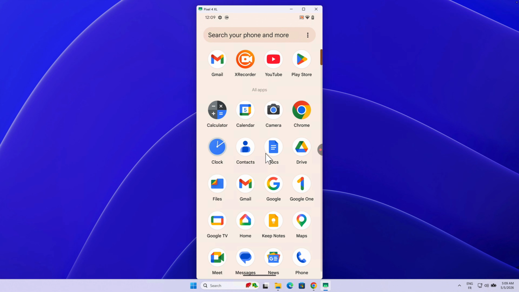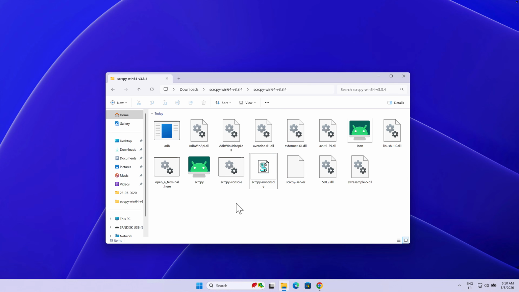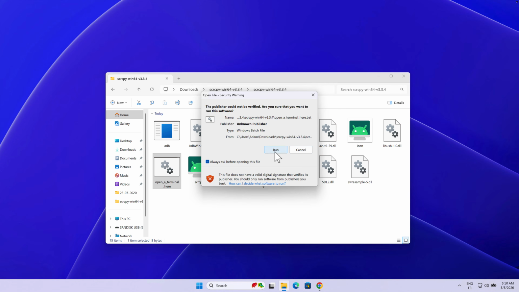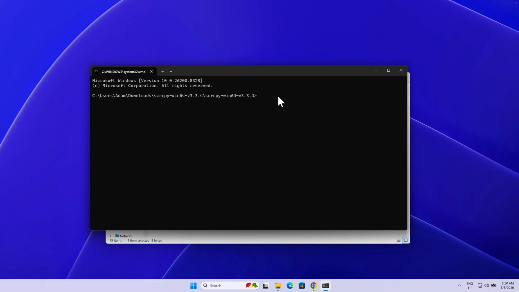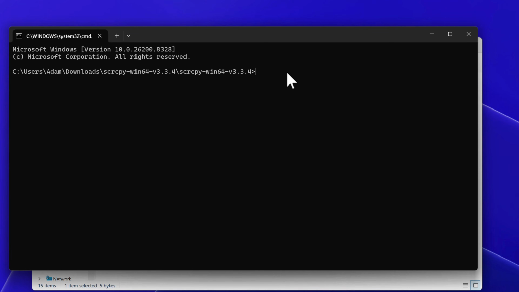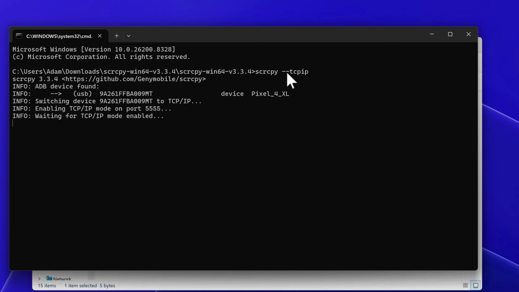Connect your phone via USB and allow USB debugging as we did in Method 1. Open the scrcpy terminal by running openaterminalhere.bat from the scrcpy folder. Type the following command: scrcpy-tcpip. Press Enter.